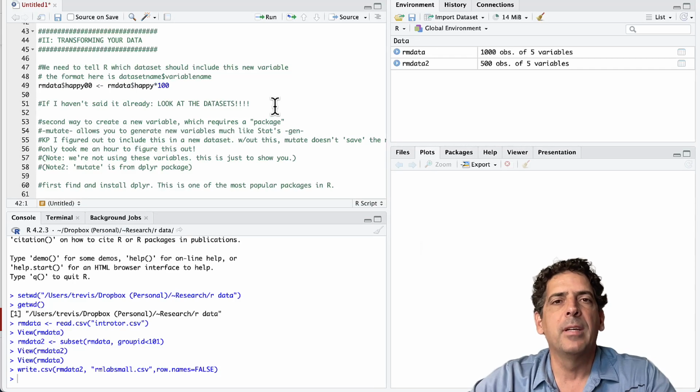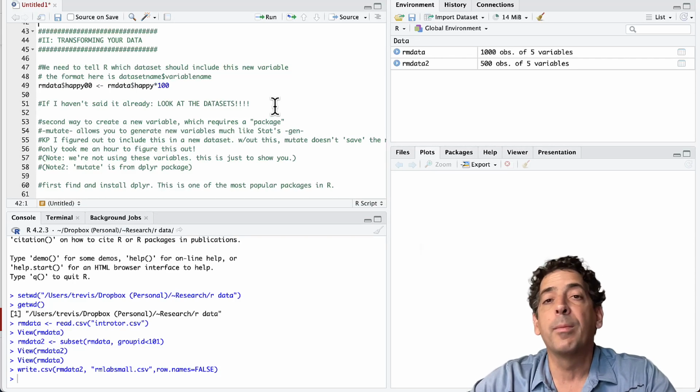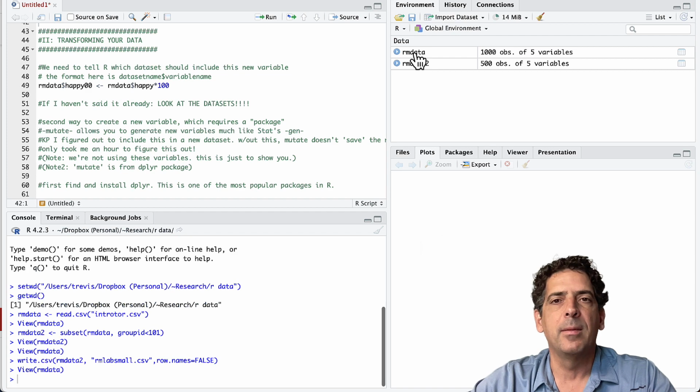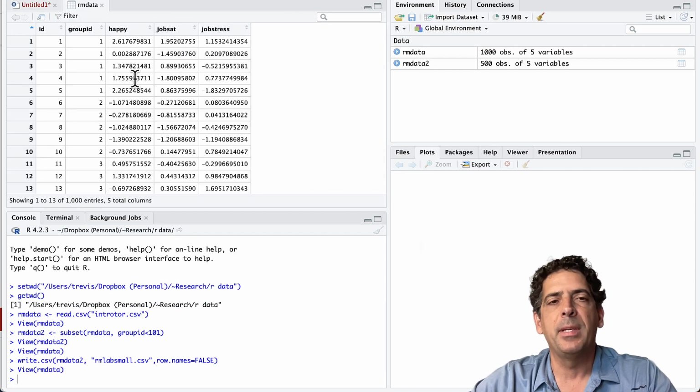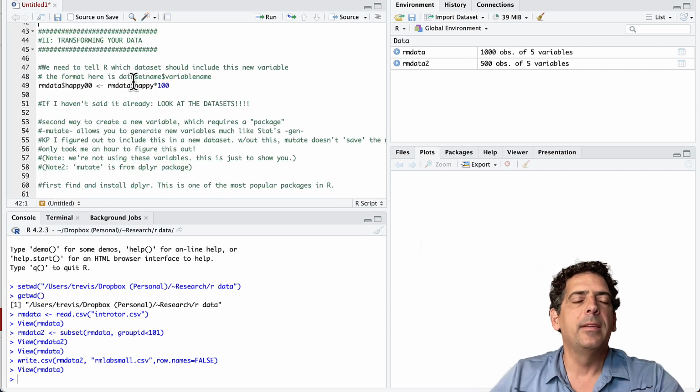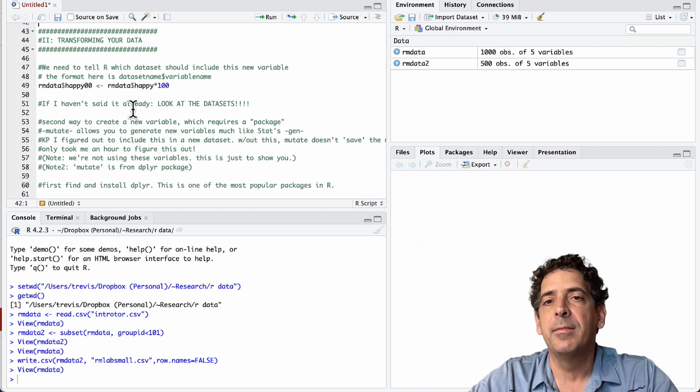In this module, we're going to focus now on transforming data. Almost every researcher will load a data set, but will have to, in some way, transform variables. I just want to go over the two different ways to do this in R. As you'll recall, we have this data set, RM data, with happiness, job satisfaction, and job stress. But let's say we wanted to transform one of the variables. In this case, we're going to transform the happy variable.